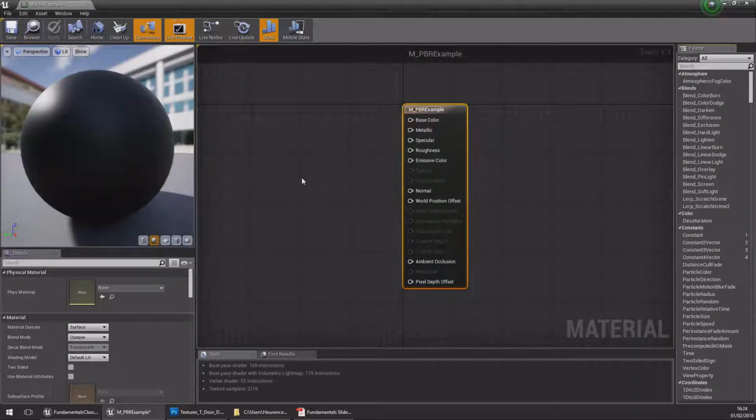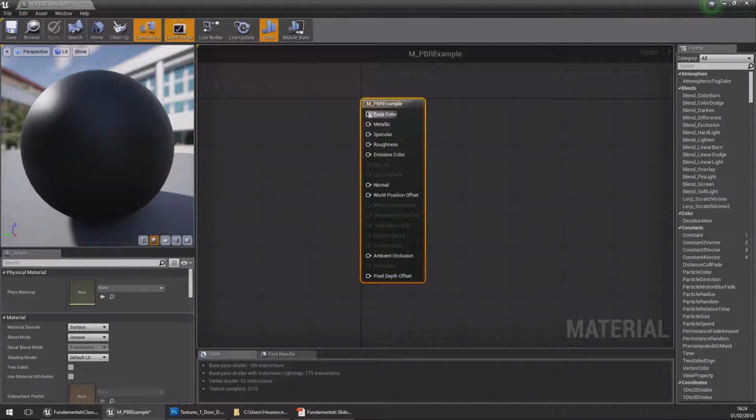And here we have the material editor. Now, what we've done with the door in the previous chapter is we've connected it to base color, metallic, roughness, and normal. Those were the ones we've used. There's also specular. So metallic, specular and roughness, these are the three controlling the PBR values. So we're going to have to work with those three.